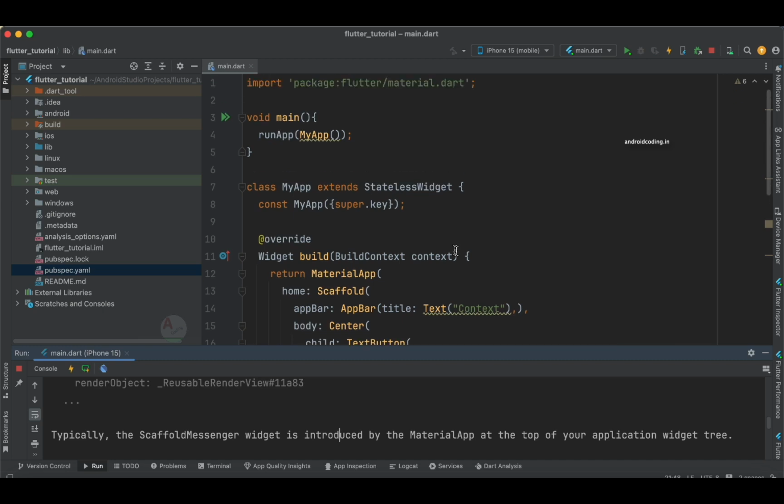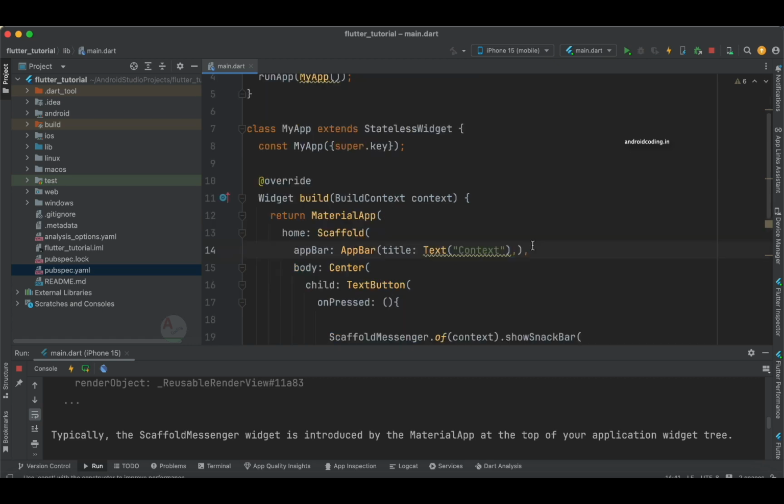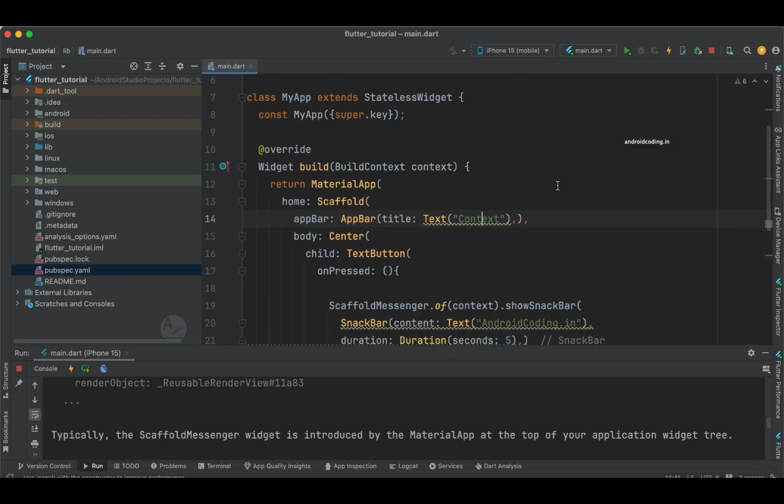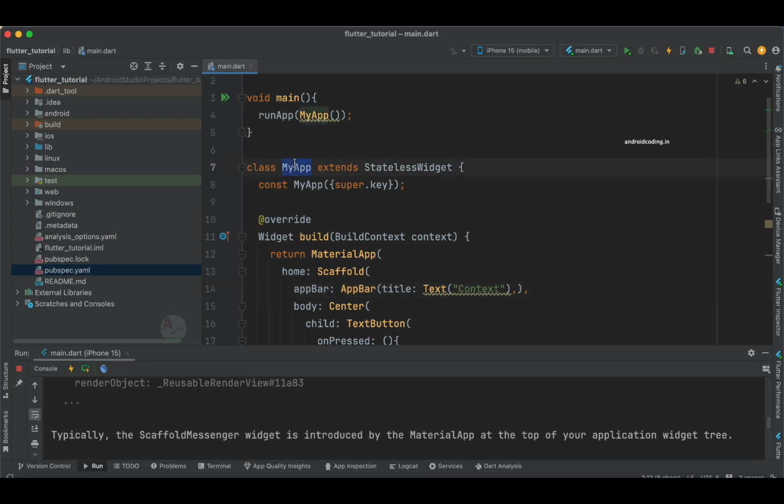So this particular widget, my app, is the top widget in our application. This is the very first widget which we have declared in our application, and it is considered the top widget. Here we cannot access the context directly from the root class because there is no specific widget associated with it. The root class typically represents the entire application. So this class, my app, represents the entire application and it's not a part of a widget tree. So here we need to introduce one more class.